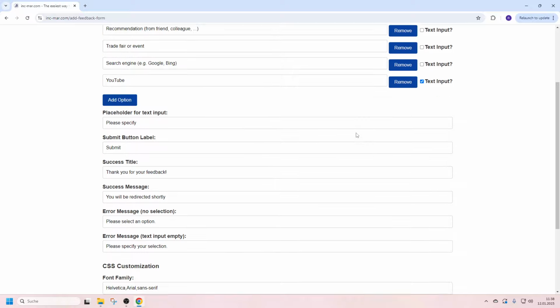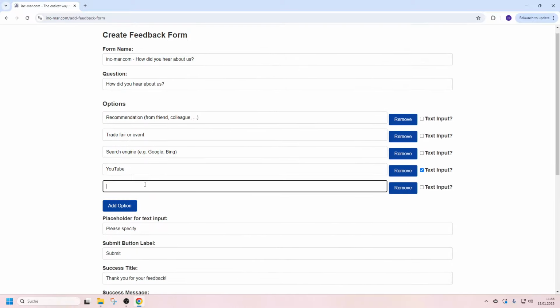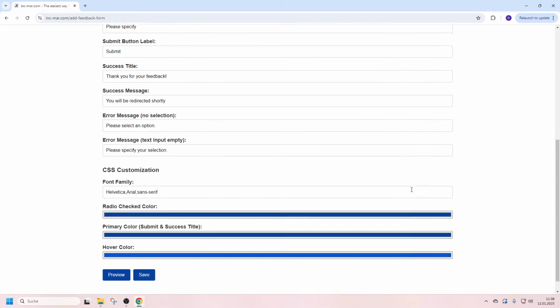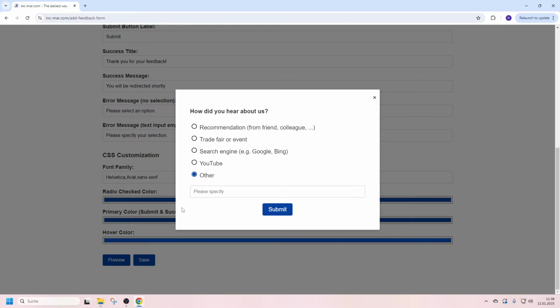I would definitely recommend to always include an other field, because sometimes the user doesn't find himself under these options, and it's always best practice to then include an other field with a free text input, so the user can specify where did he first hear about your service or your business or whatever.